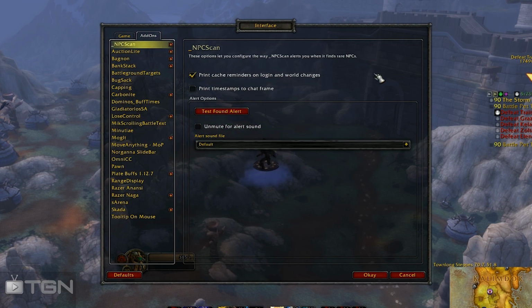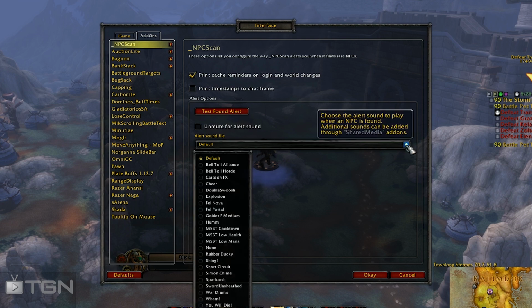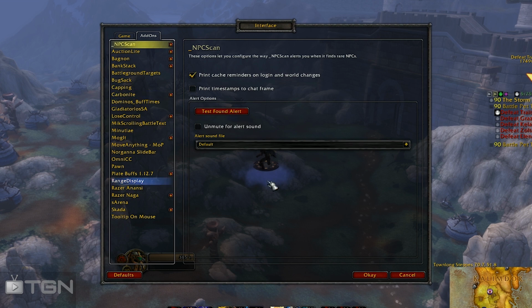NPC Scan, it's a pretty simple add-on that doesn't really need that much configuration, but it's important that you wipe your cache if you like seeing a lot of rares, because whenever you see a rare, whether you kill it or not, it's going to scratch it off. So make sure that you are constantly wiping your cache folder. Now this is what it's going to sound like when it finds a rare.